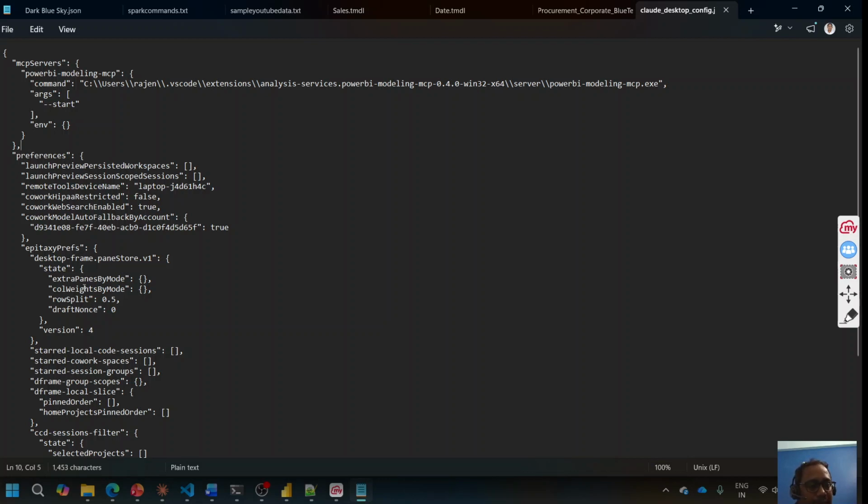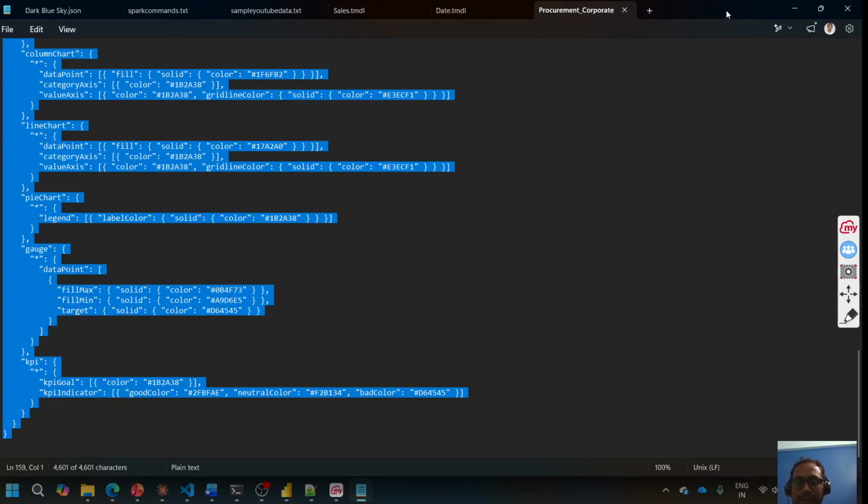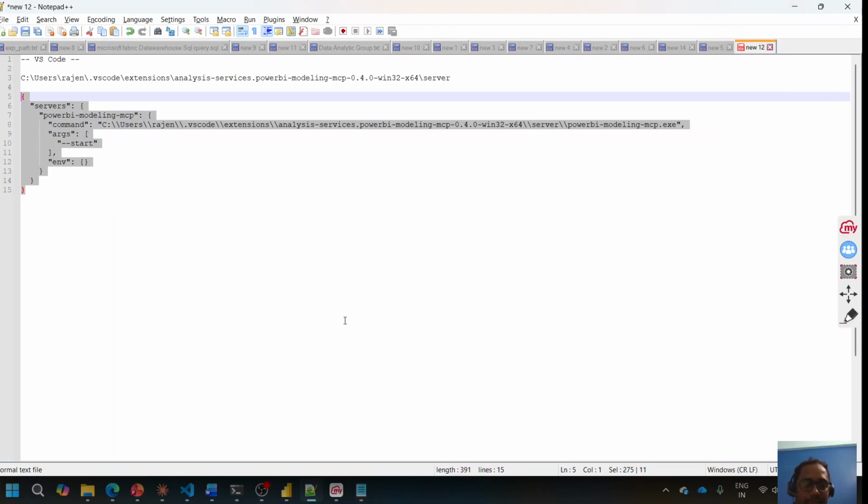I'm not disturbing anything else. The next lines are under preferences, versions, and so on. So up to this part, you just have to copy and paste the Power BI MCP server code from Visual Studio Code to this Claude Desktop configuration file. Once you're done, close it. Try to restart your laptop one time, so that the changes get added to your Claude Desktop as well.